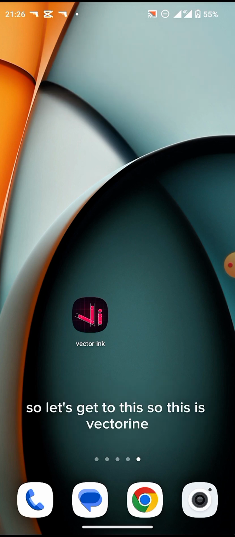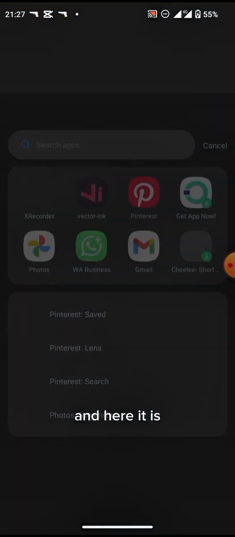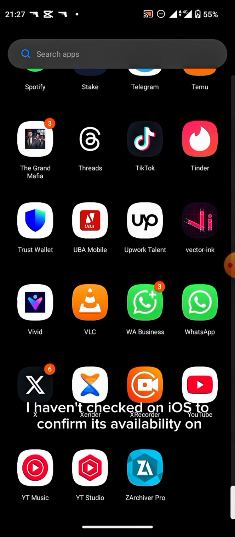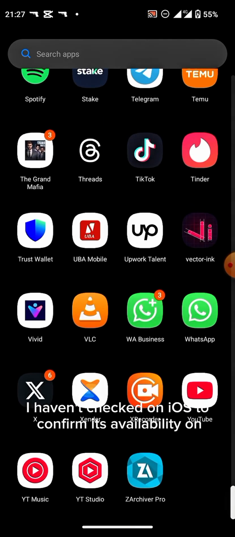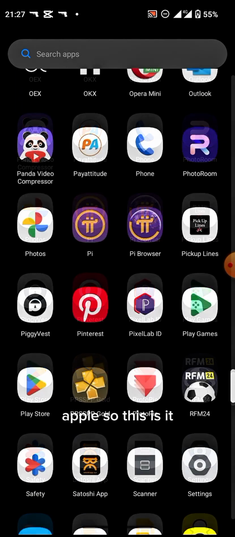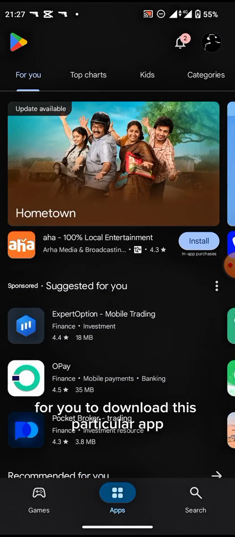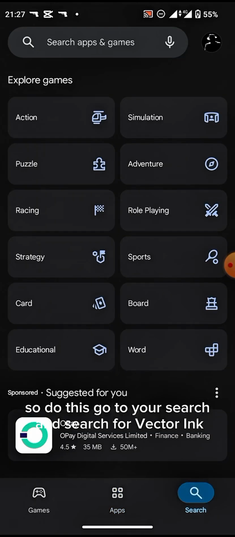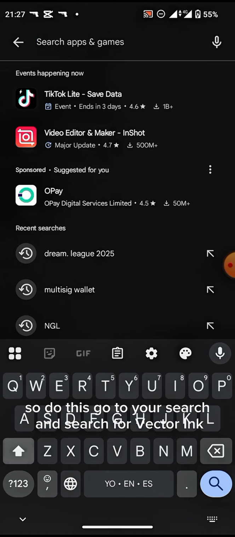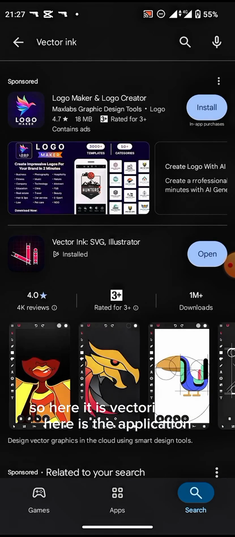So let's get to this. This is Vector Ink, the app we'll be using. You can download this app directly from the Google Play Store. I haven't checked iOS to confirm its availability on Apple. This is my Play Store right here for you to download this particular app. Go to your search and search for Vector Ink. Here it is, the application you can download and install.